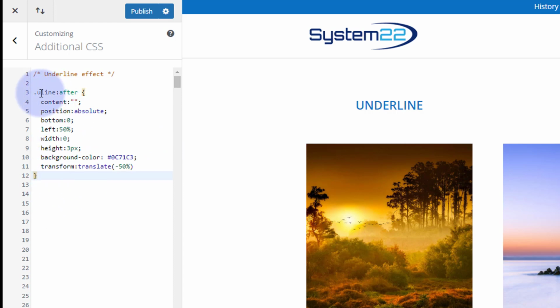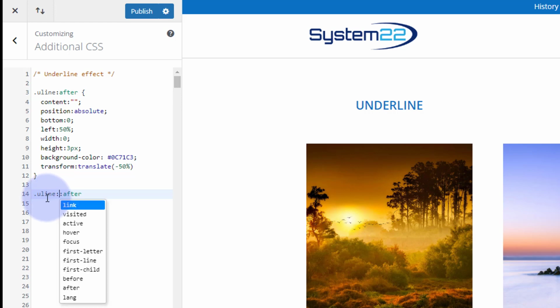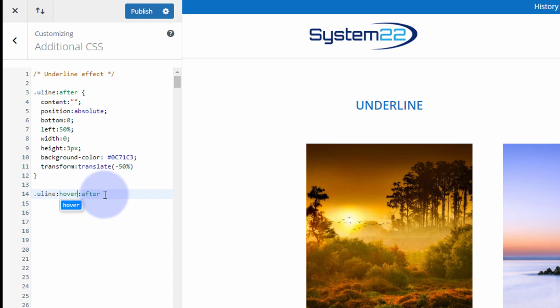To do that, I'm going to copy my little class name with the after up here. Control C to copy, we'll drop down. And just after the ULine there, or even after the colon, I'm going to put another colon, full colon, and the word hover. No gap between the colon and the hover, and no gap between the next colon and the after. There we can create a hover state. So let's open and close some curly brackets.